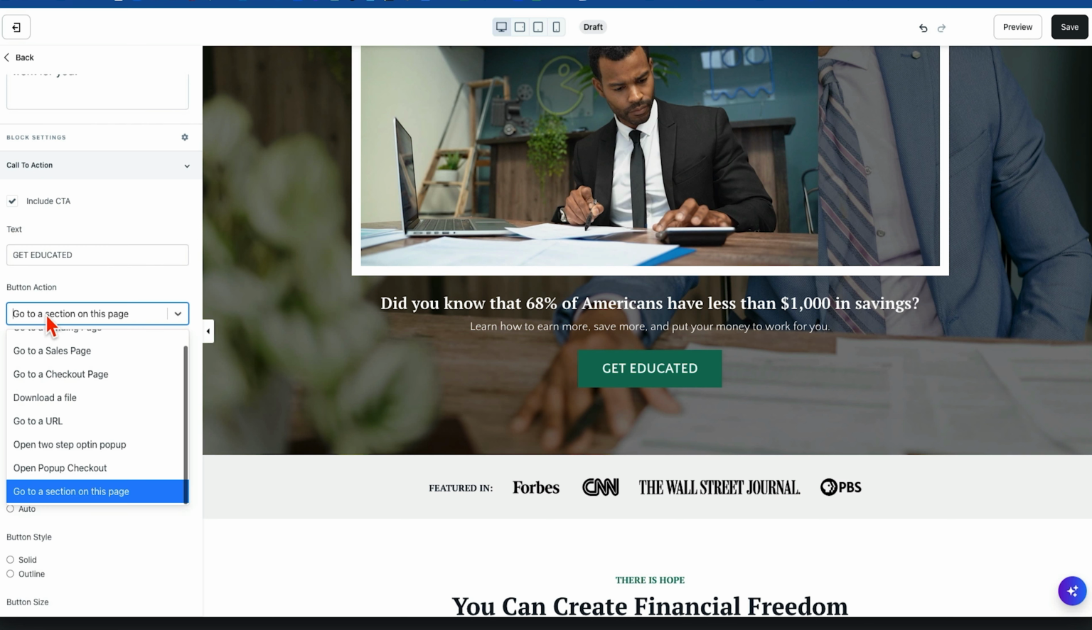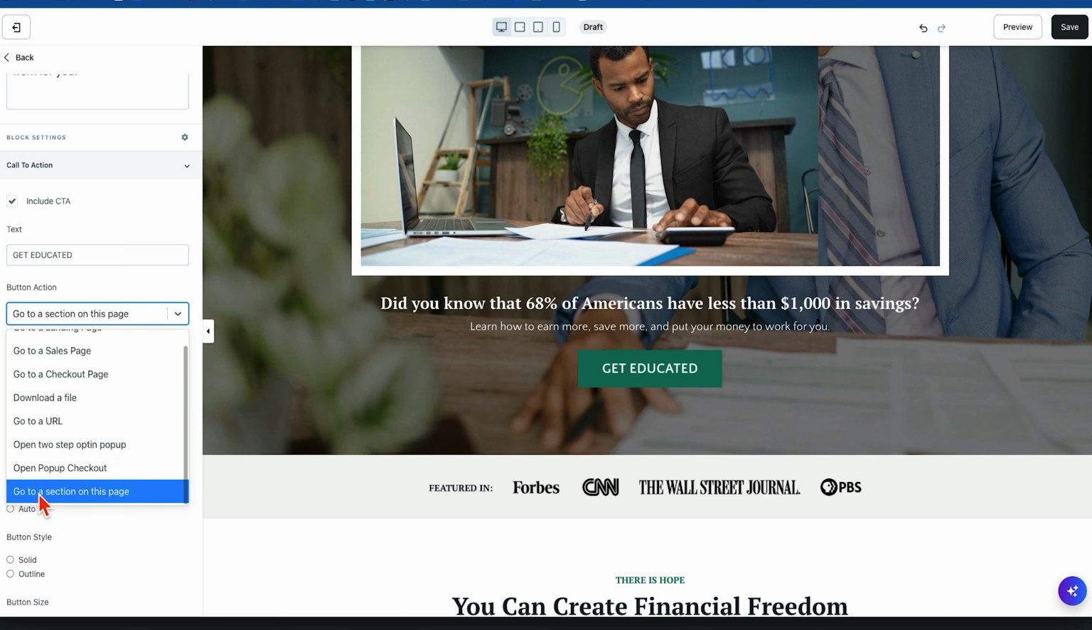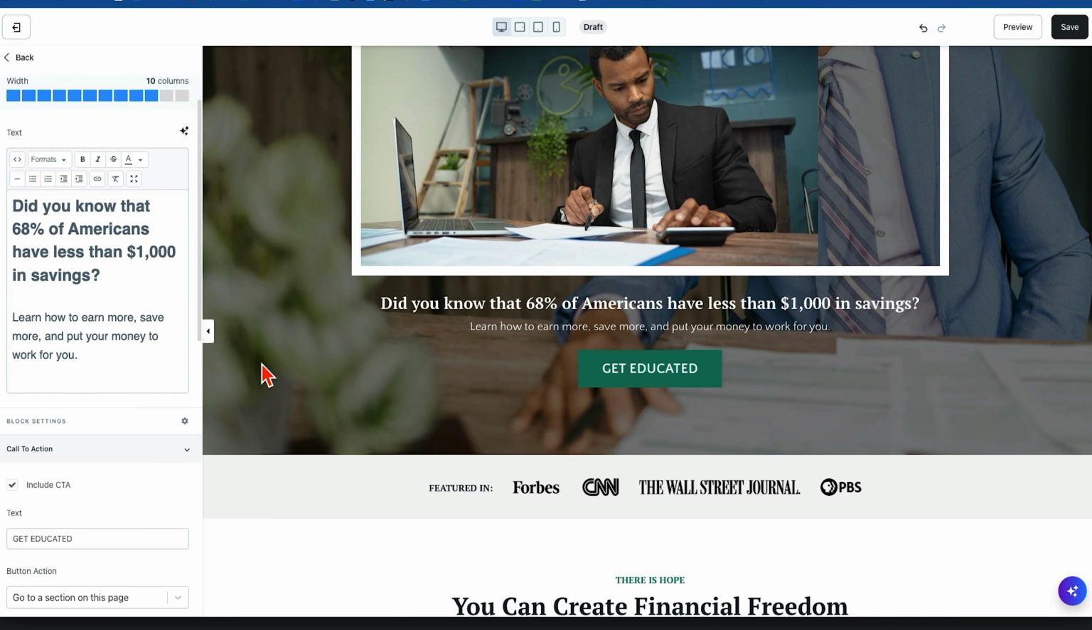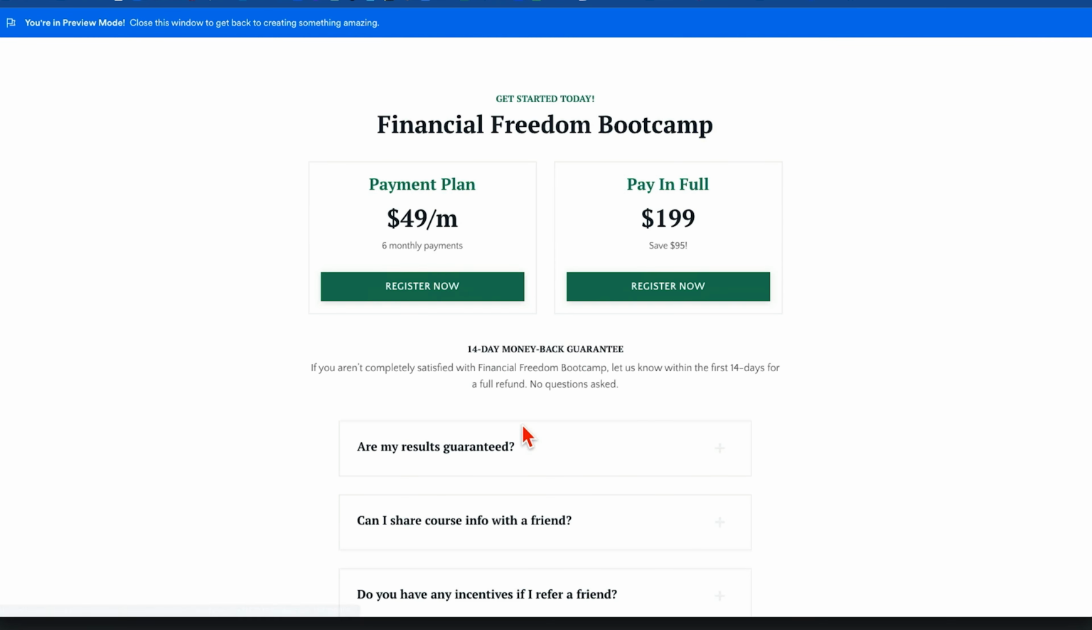So in this case, and I didn't point this feature out in the previous video, normally this could go to a two-step opt-in where somebody would put their name and email and then go off to another page. Maybe it's to go and watch a video or to download something. In this case, you can actually say, go to a section on this page. And so we've chosen to go down to pricing. So if we look on the preview, when I click on this, it takes me right to the bottom of the page to pricing.